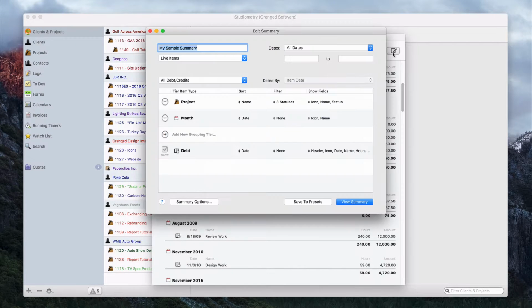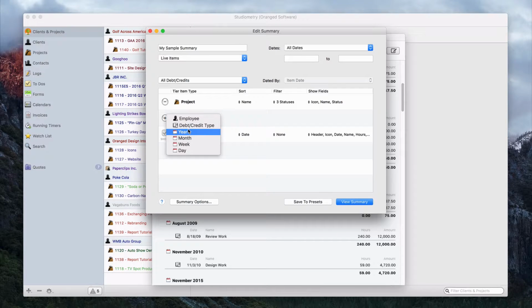So again, if we go back to the Edit option, there are several different dating tiers we can use. If I remove month, we can add it by year, month, week, and day, and that will just sort and organize the items based on their date into those groups.